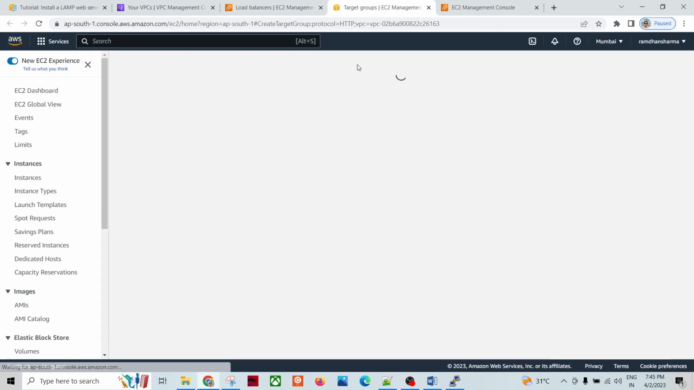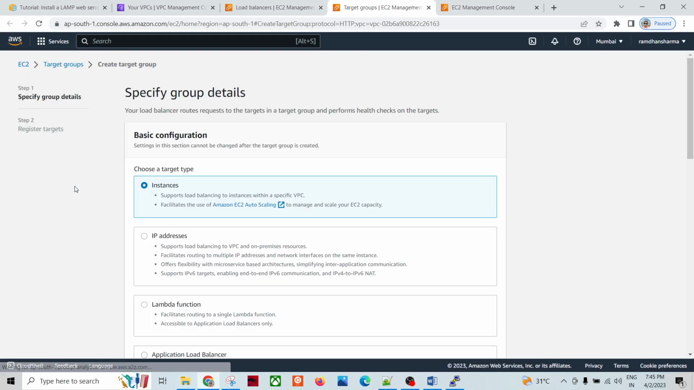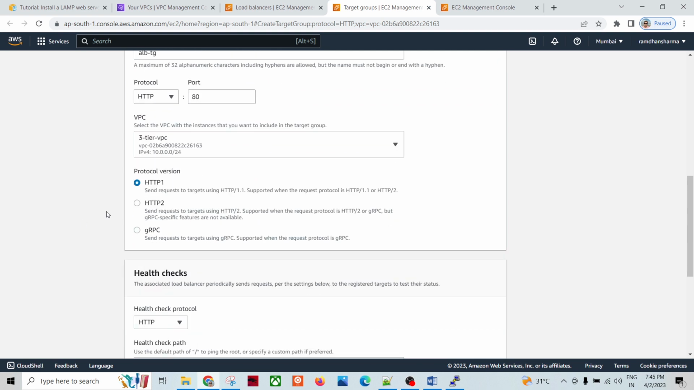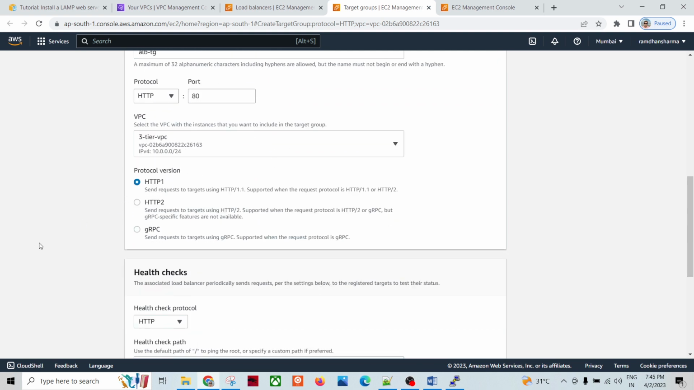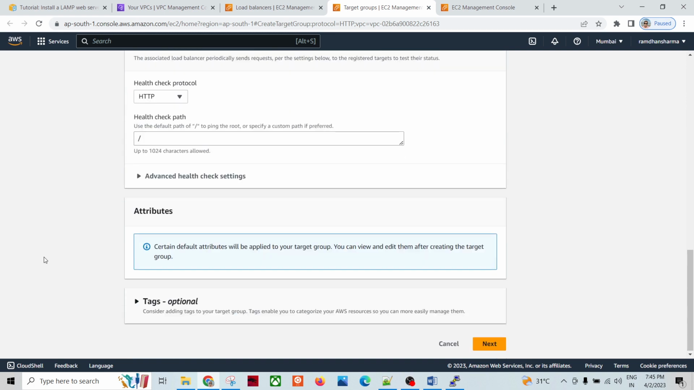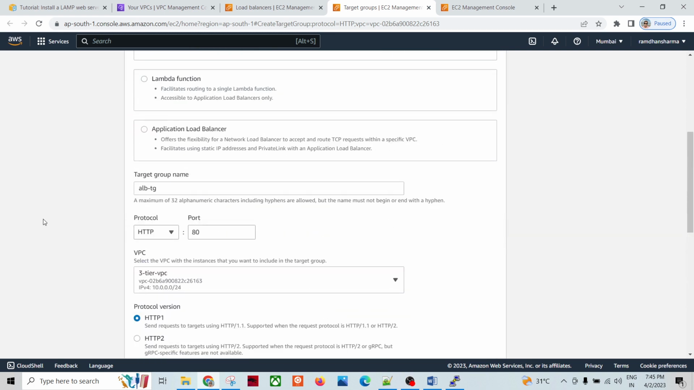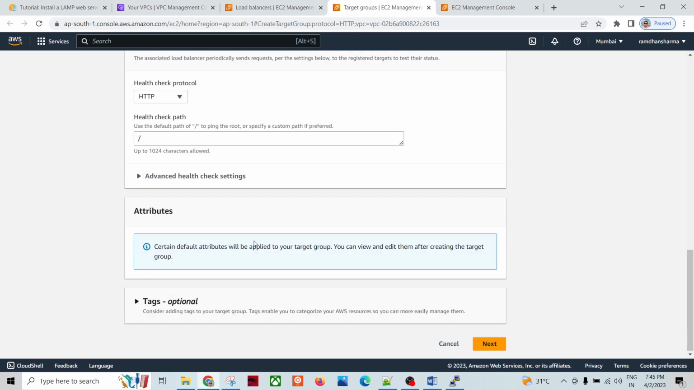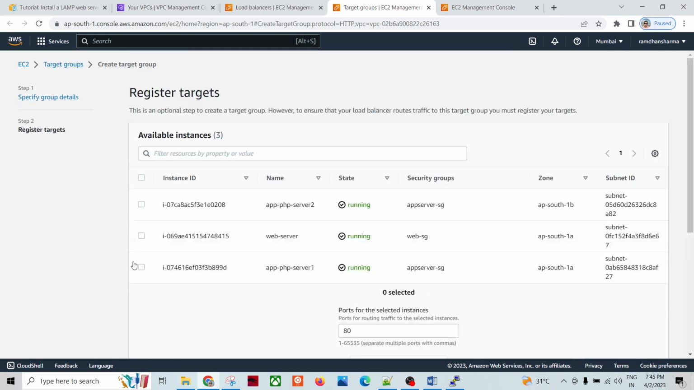So go to the EC2, it will be in the EC2 dashboard. So there will be instances. What is the target group? Let's say ALBTG, right? And then there will be HTTP 1, 3-tier VPC, no problem. HTTP, okay. This is perfect. Health checks, HTTP, okay. Advanced health check settings, not required. Go to next. And then we will have, what are the targets?